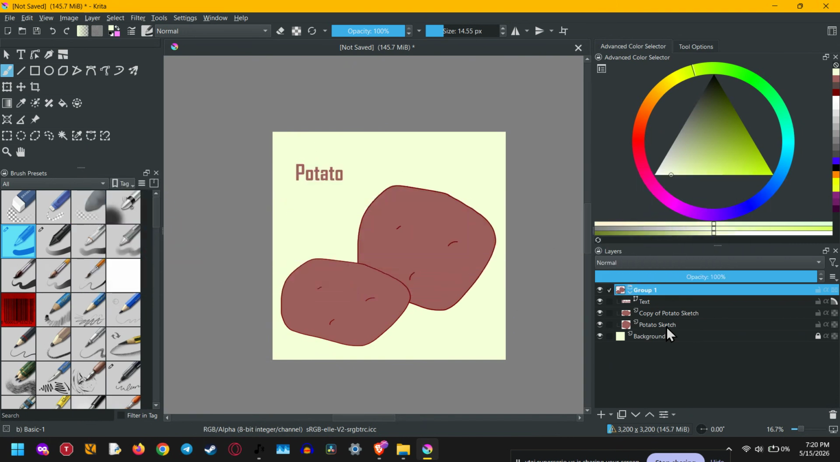First, open your project in Krita and look at the Layers panel. Find the group layer that you want to ungroup. A group layer is usually the folder style layer that contains multiple layers inside it.